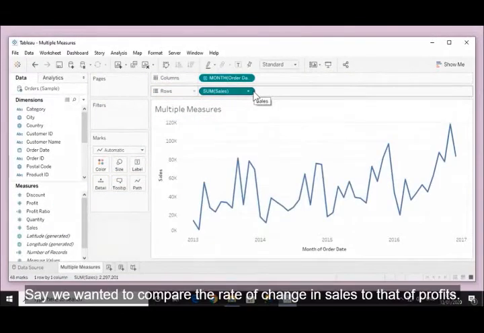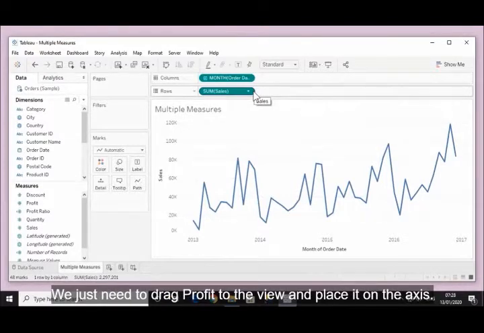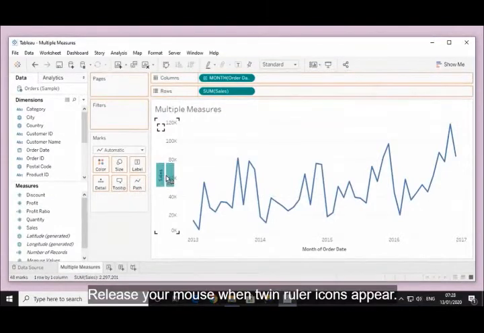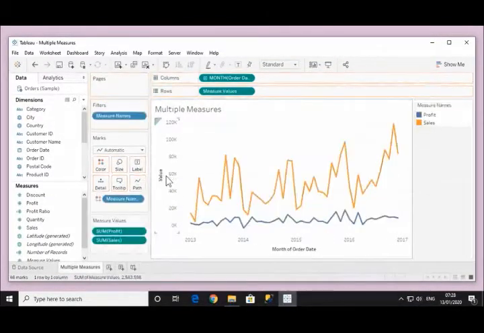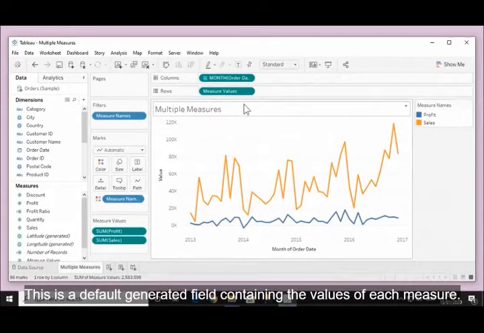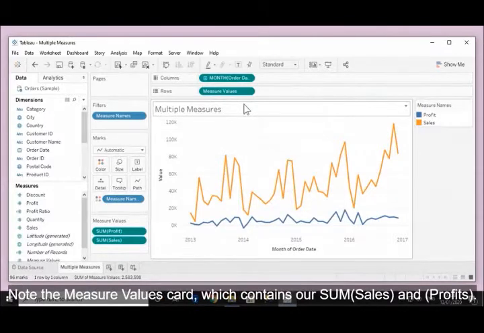Say we wanted to compare the rate of change in sales to that of profits. We just need to drag profit to the view and place it on the axis. Release your mouse when twin ruler icons appear. Doing this will automatically place the Measure Values pill on the rows shelf. This is a default generated field containing the values of each measure. Note the Measure Values card, which contains our sum of sales and profits.